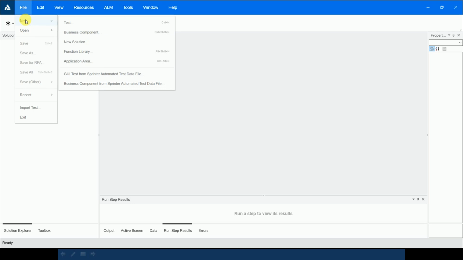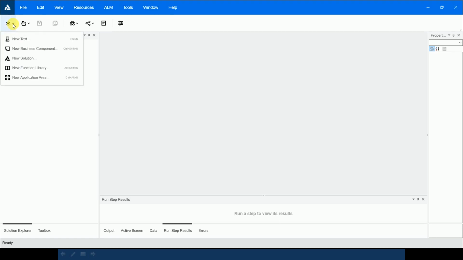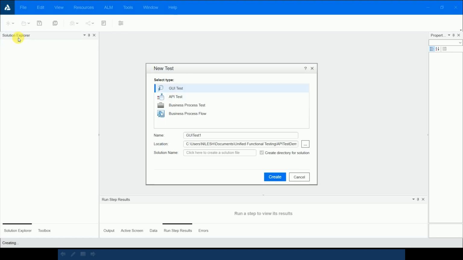When I go to File, then New, then Test, then Business Component. What are the different types of tests, what are the different options we will get? We can create a new test, and even we can go to this and then create a new test. Any option is okay. Once you click on the new test, it opens this dialog box.